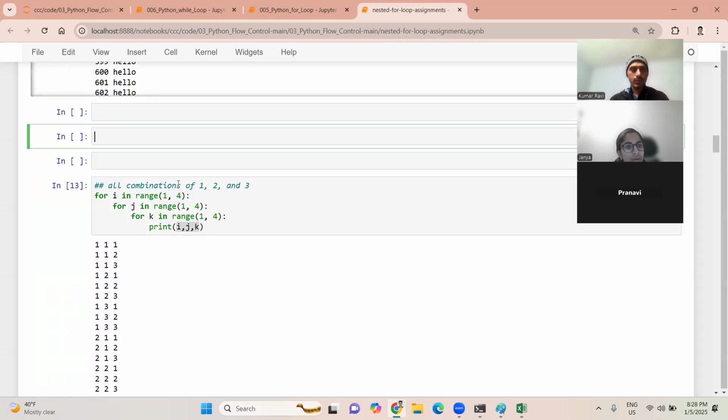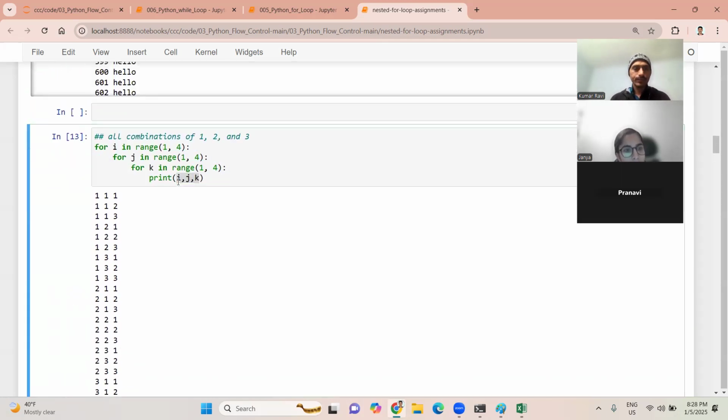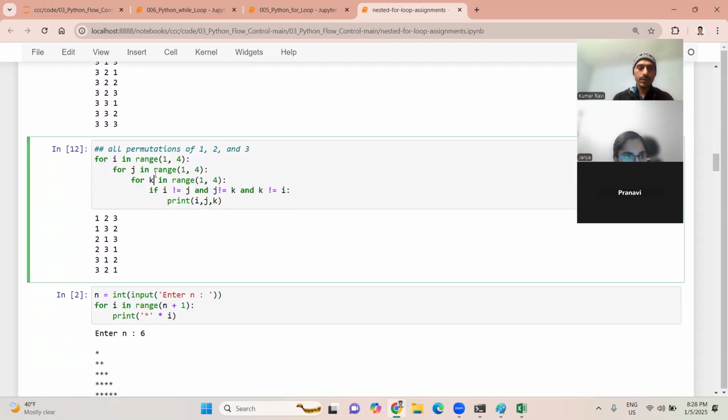Now if I tell you I don't want to repeat any digit here, like once 1 appears, I don't want to see 1 again, that becomes a permutation. So in that case, I will check if I is not equal to J and J is not equal to K and K is not equal to I. It will give these 6 combinations. They are all permutations of 1, 2, 3, because I don't want to repeat. Any digit should not be repeated.